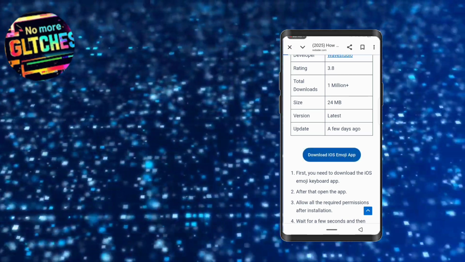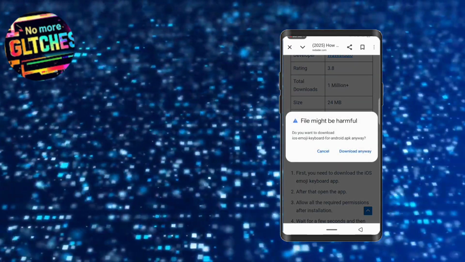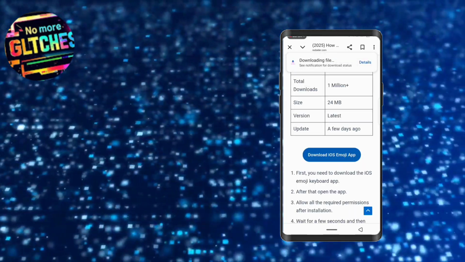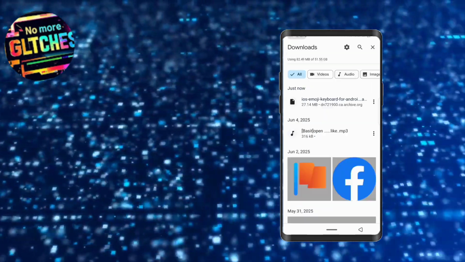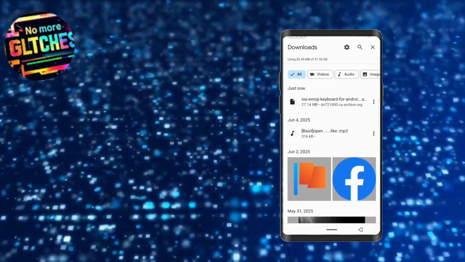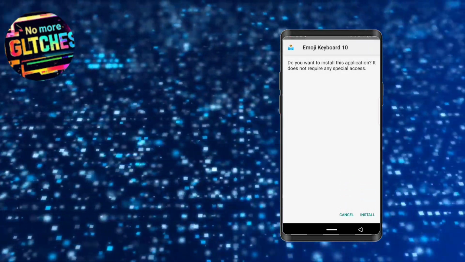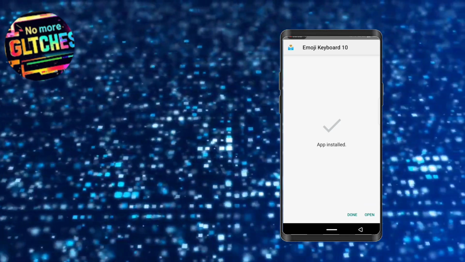Click on this download button. Download anyway. Here you can see the file is downloading. Wait for it. After downloading, open the file. Tap on install. The file is installing right now. After installation, open the file.